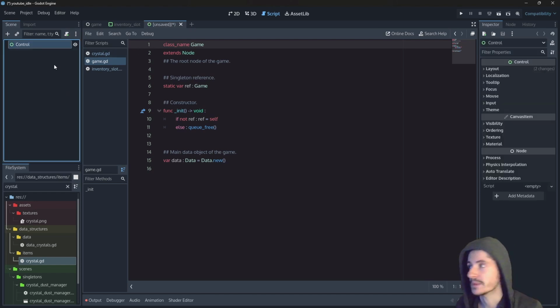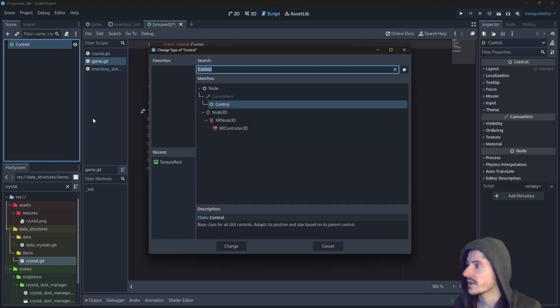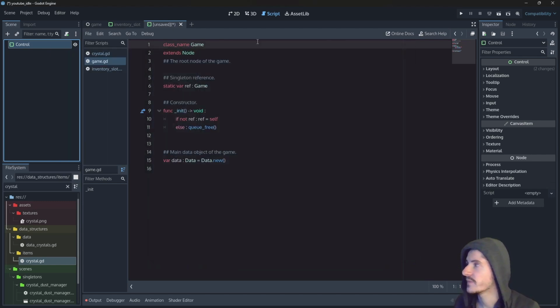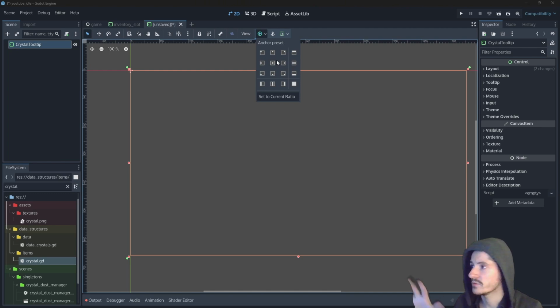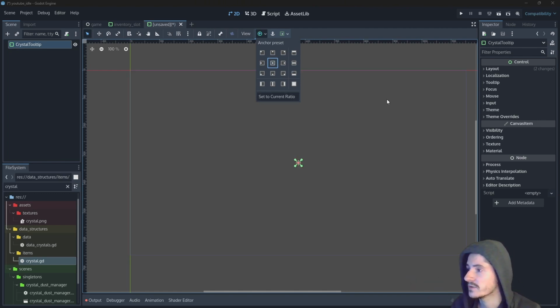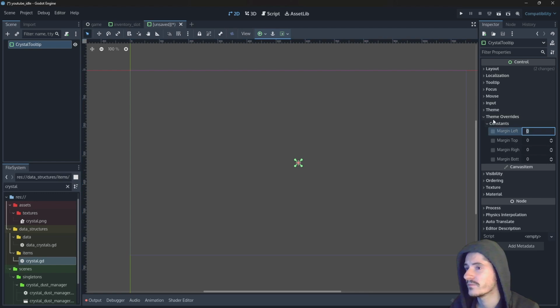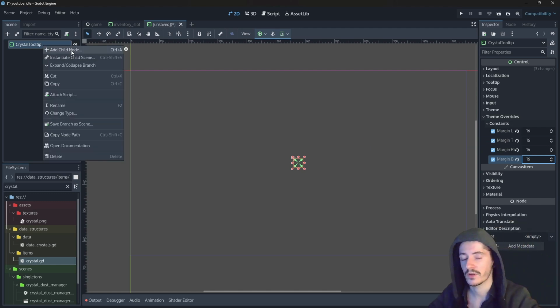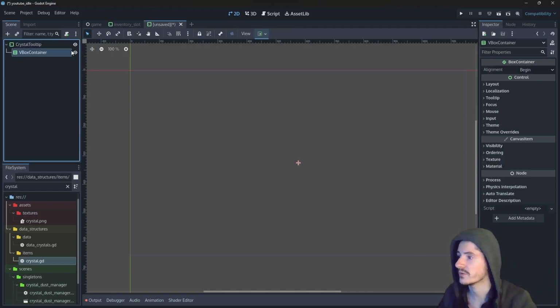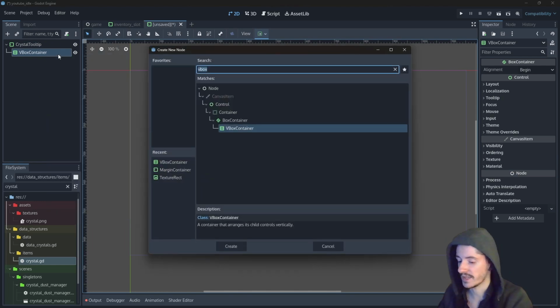So I will create a margin container, okay, and that will be crystal tooltip. Okay, so I don't need it to take the entire screen, obviously, that's going to be centered, and I'm going to have, as usual, 16 margin. That seems good. And all I want to do is to stack a few pieces of information on top of each other. So this we do achieve by using a VBox container and adding items in there.